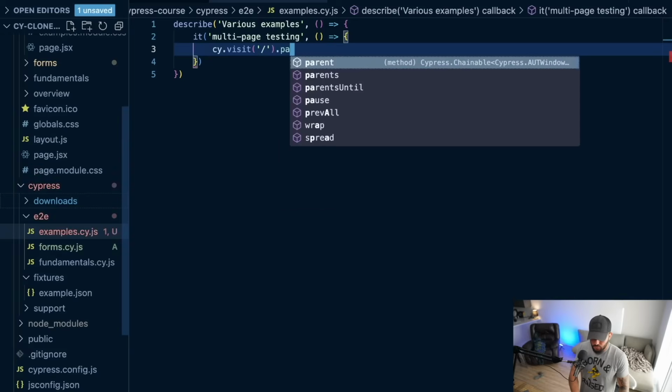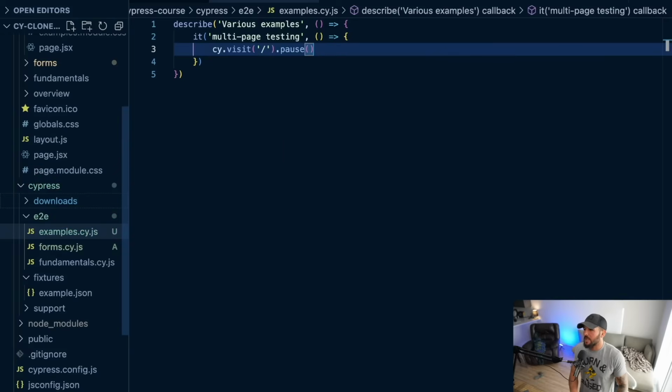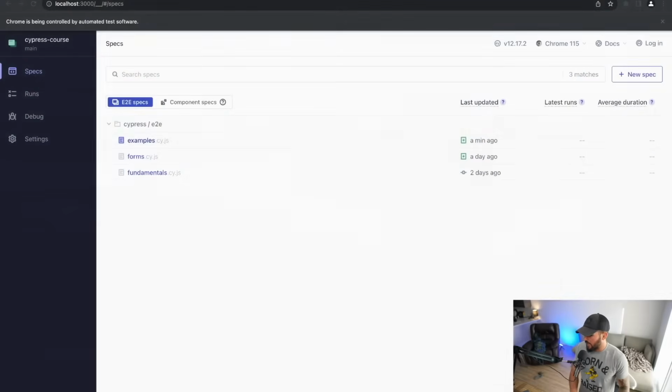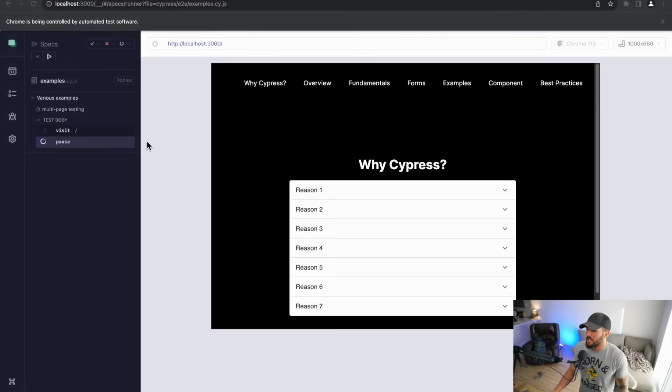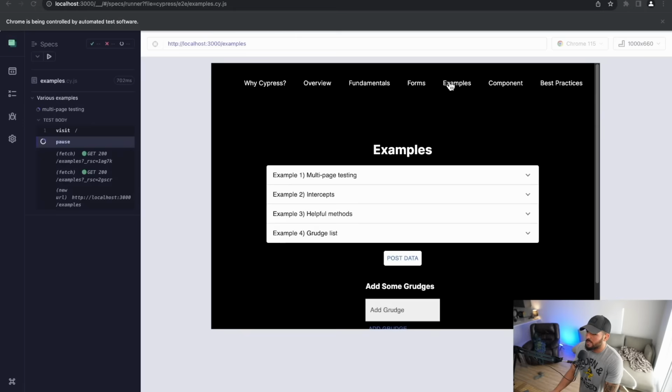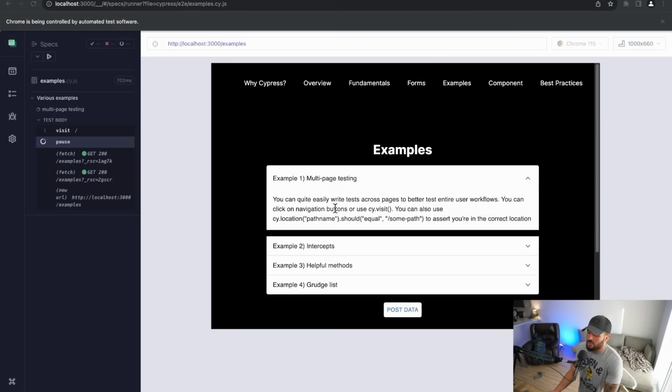And I'm then going to pause the test here and see the state of our test. So if I go back and I open my examples file within our Cypress test runner, you should see that it does just go to our homepage and it stays here. And I'm going to navigate here to our examples page. And our first example is multi-page testing. So you can quite easily write tests across different pages to better test your entire user workflows.